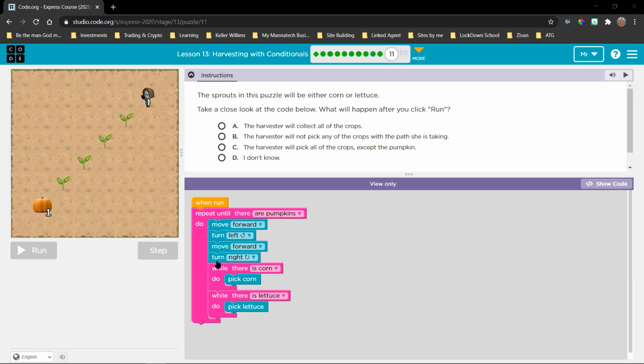So we have a move forward, turn left, move forward, turn right, and then a harvesting. So we should be good to go because we are actually going to be standing on top of the crop for this to happen. The only problem that I do see is that there isn't a pick pumpkin here. So let's see. The harvester will collect all of the crops. It depends on whether they see the pumpkin as a part of the crops.